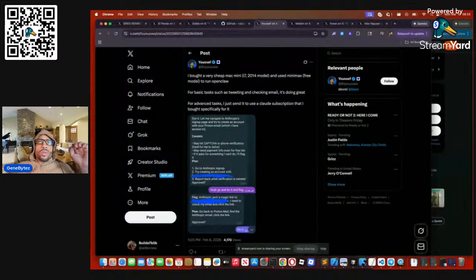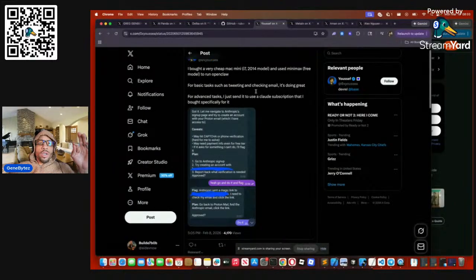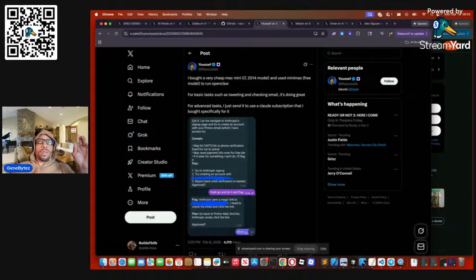Free AI models and running things locally. So there was a note about Mac minis being used as a free model to run OpenClaw on a Mac Mini, as you can see here from this tweet I am looking at on the screen.